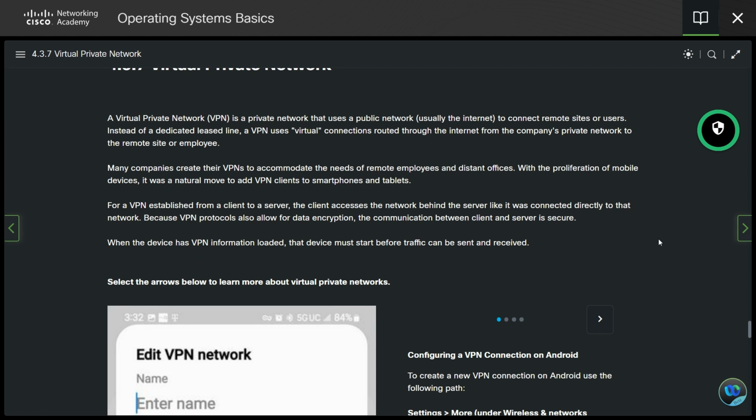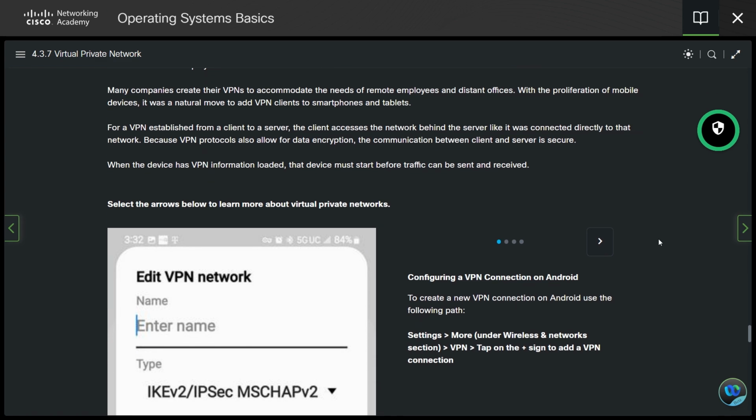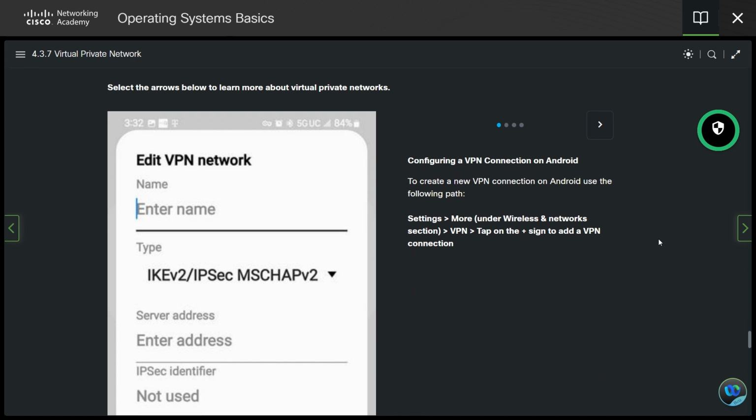With the proliferation of mobile devices, it is now normal to add VPN clients to smartphones and tablets. For a VPN established from a client to a server, the client accesses the network behind the server like it was connected directly to that network, because VPN protocols also allow for data encryption. The communications between client and server are secure. When the device has VPN information loaded, the VPN must start before traffic can be sent and received. Select the arrows below to learn more about virtual private networks.